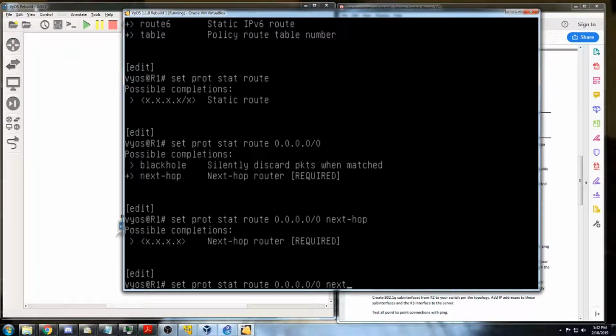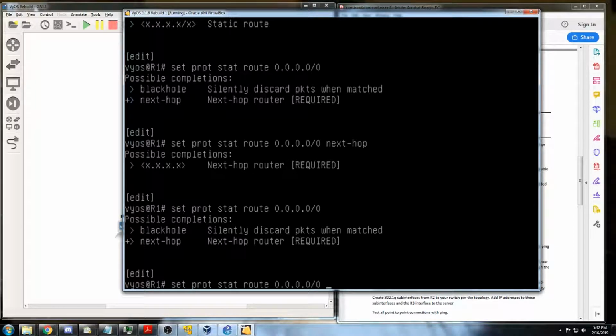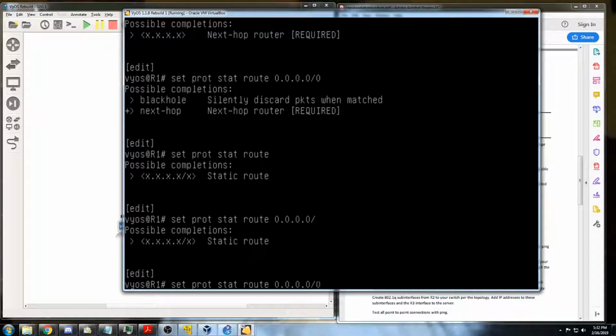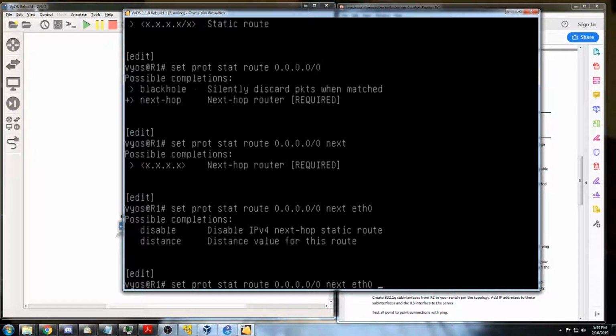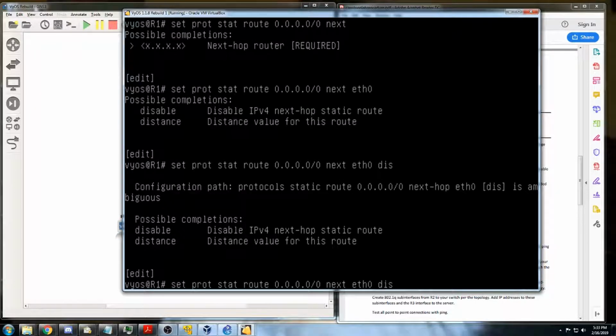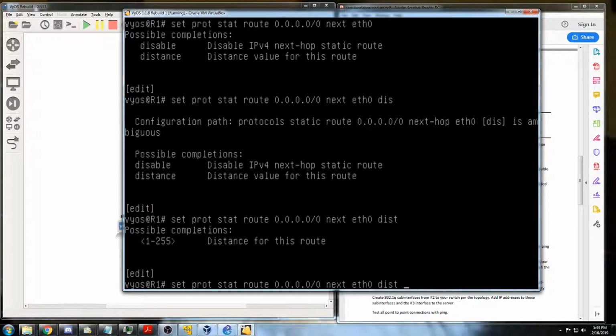I thought we could set this to an interface. Let me just look around here for a second. Ooh, I can. They just don't tell you this. So up here, if you look up here, the possible completions are basically an IP address. But I just said Ethernet 0, which means that the help file is not complete, but I believe this works. But I'm going to have to add a distance. And I think a distance is 1. That's fine. Distance 1.